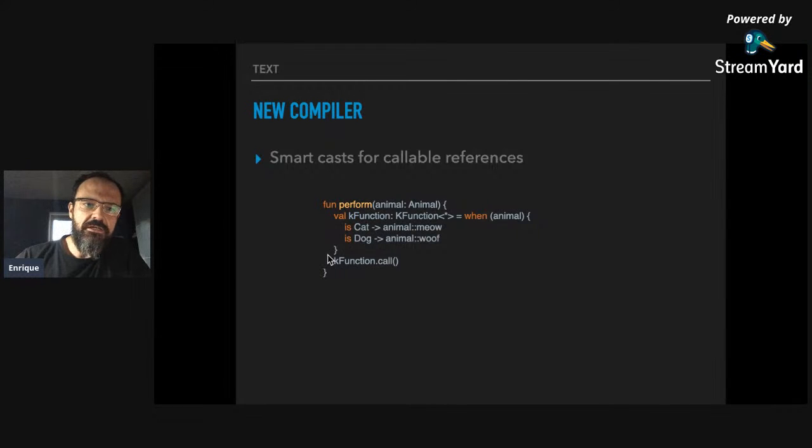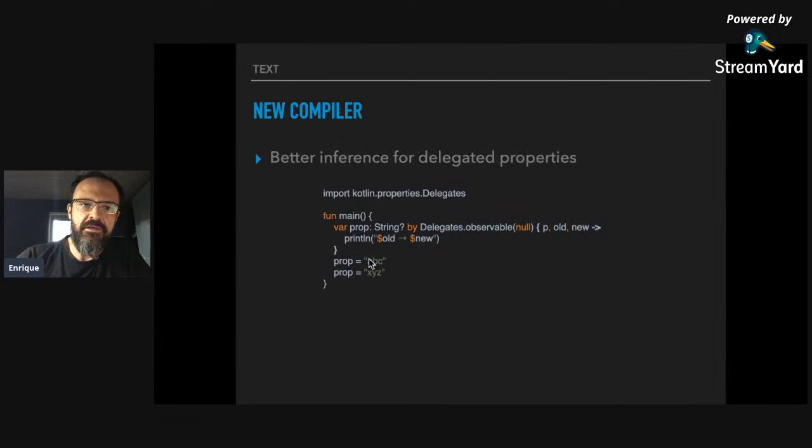There is also smart cast for callable references. In this case, we have different member references, such as animal meow and animal woof, after the animal variable has been smart casted to a specific type, cat or dog. After the type check, you can access all the member references that correspond to the subtypes.